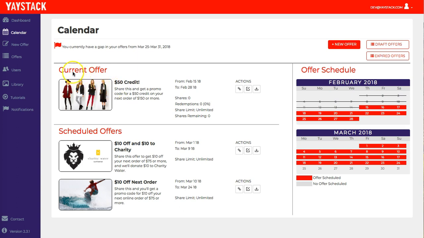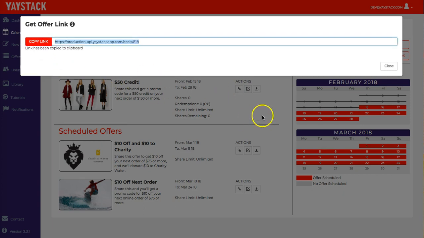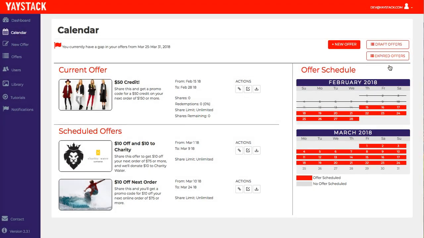So let's go ahead and look at this current offer that we have here of a $50 credit. Notice that we've got some action buttons right here. The first of which is a button that says Get Offer Link. So all you do is click this, and from here you copy the link and you're done. You close that, and then you go to your outbound email marketing campaign.